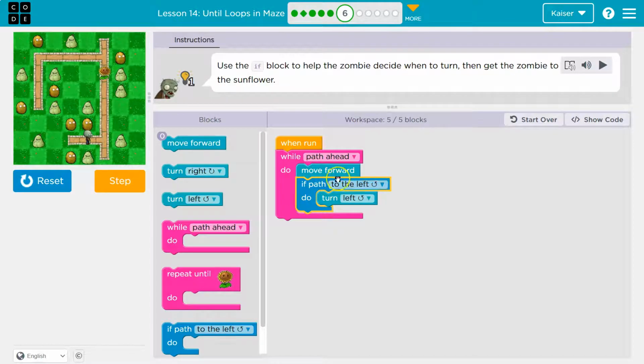I don't run this line. This is false. So I just skip over the do part, hit the bottom, and now I check again. Hey, is there path ahead? Notice how the while path ahead is similar to the if, because I would only repeat the code in this pink mouth thing if this is true. So as long as there's path ahead, I do all of this code. If there's not path ahead, I'm done and I go down here.